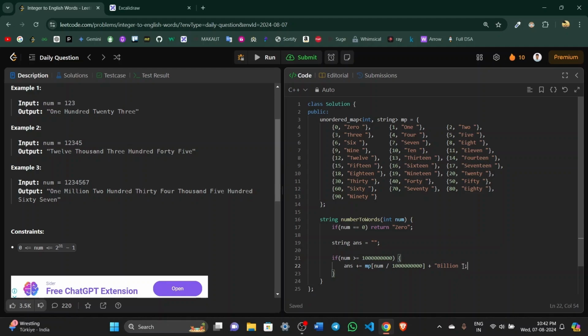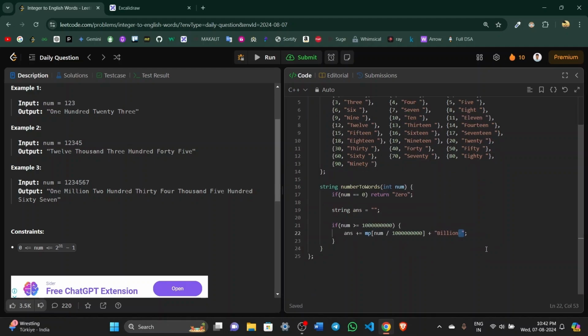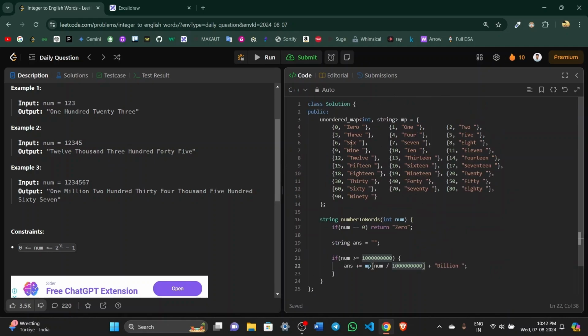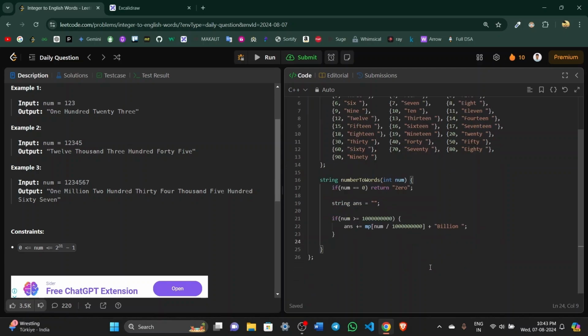I will tell you why we need the space: to separate the words. You can see, after each word I have added one space here. So we do not need a space in front of the billion, we already get it from the map, and we need one space after the billion. Okay, that's it. We handled the billion part. Now comes the million part.